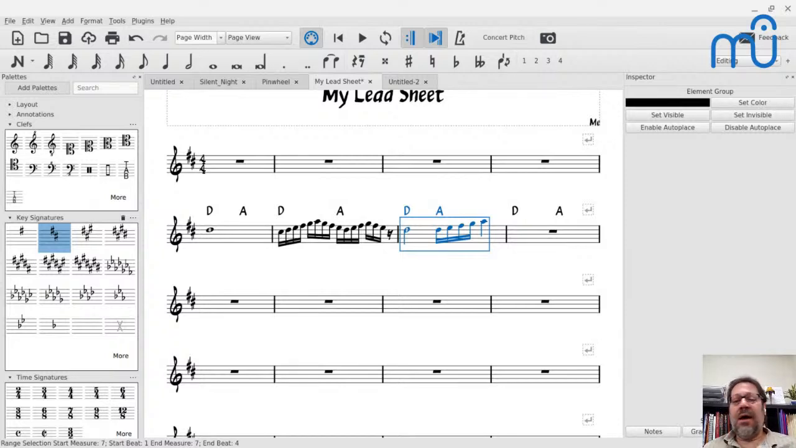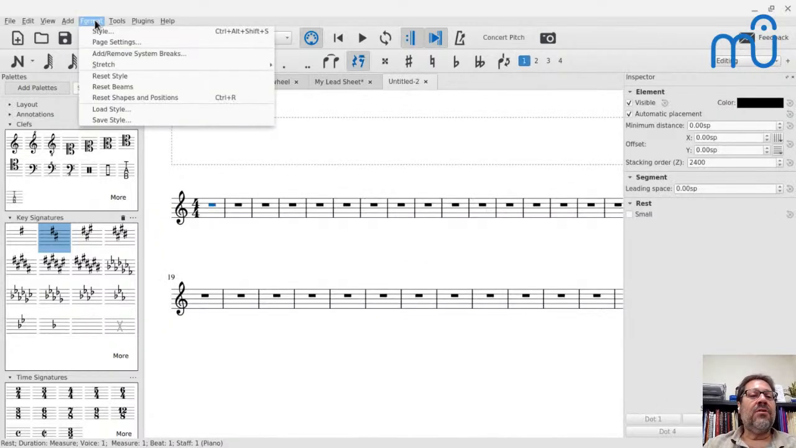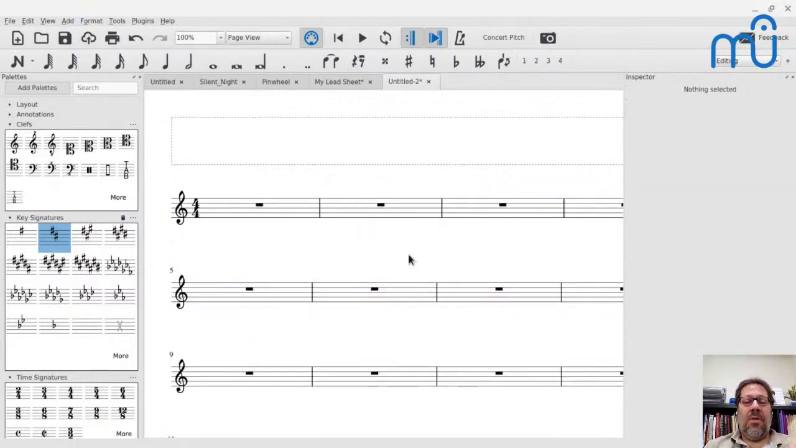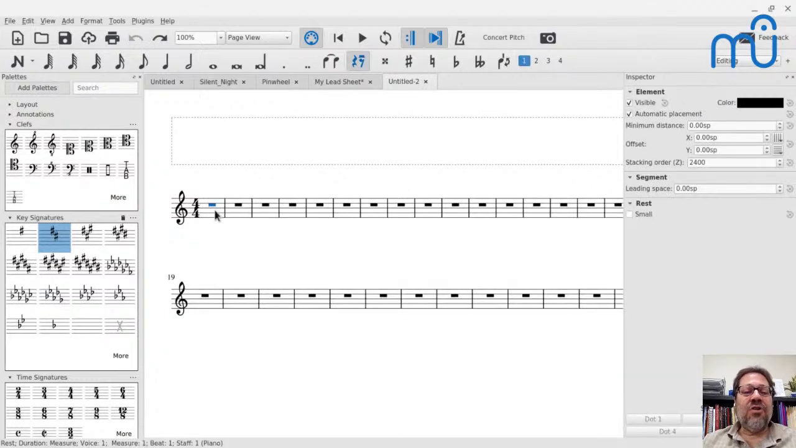So the way I got the 4 measures per staff is I went to Format, Add, Remove System Breaks, and then it defaults to every 4 measures. So this is definitely a thing. However, you can do it. Let me undo that. You can also do it just for a section.